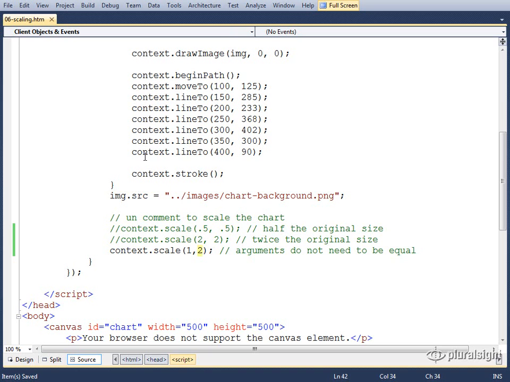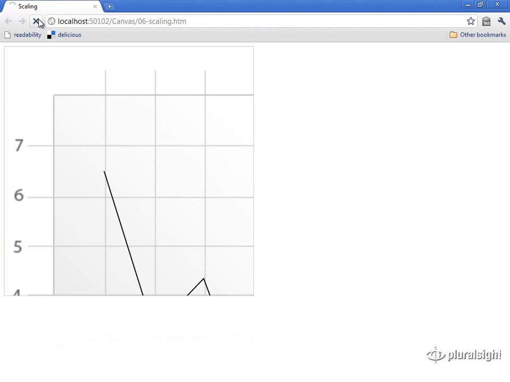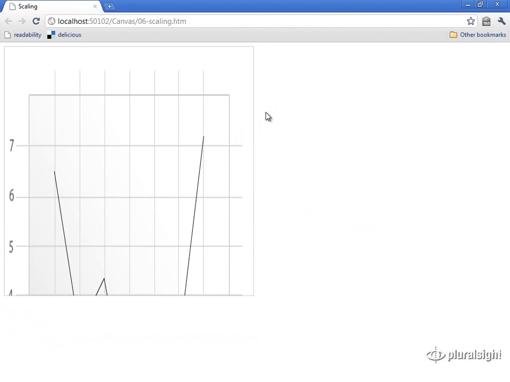So let's save this. And now when we refresh the page, you can see that it's the same width, but the height has been stretched. So once you have elements on the canvas, there's quite a bit you can do with the scaling function.